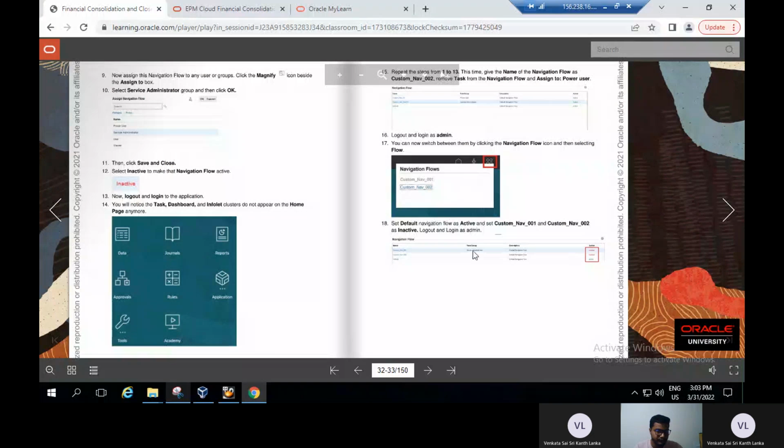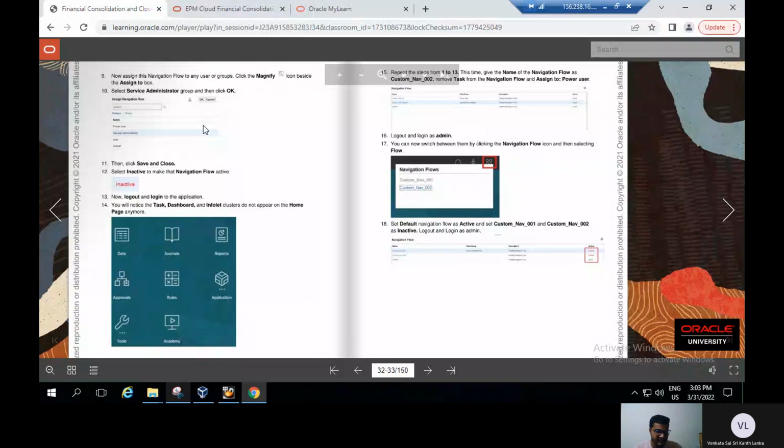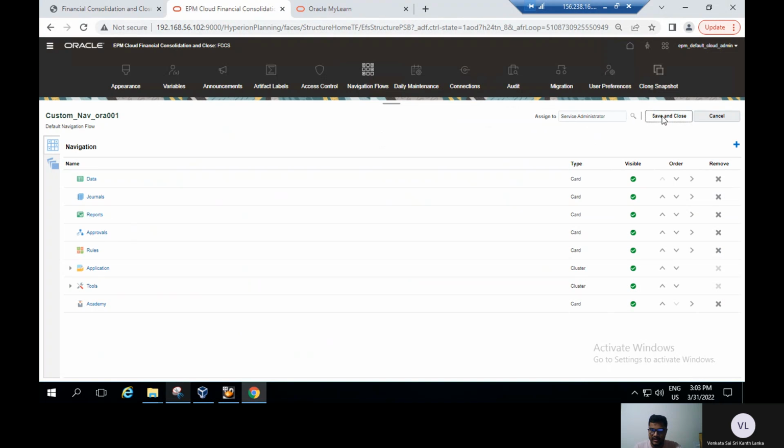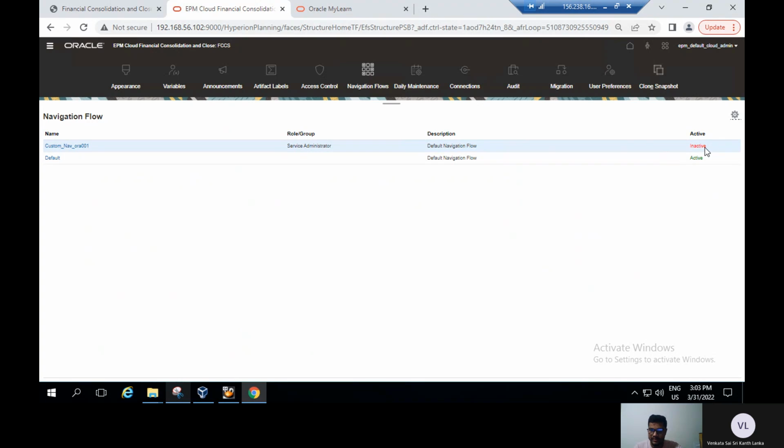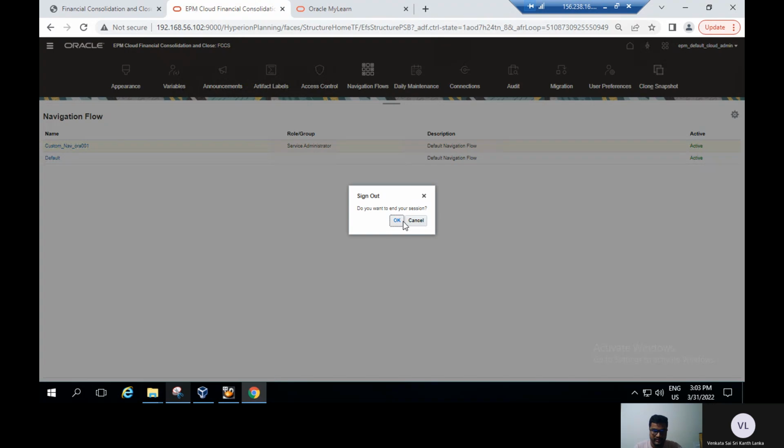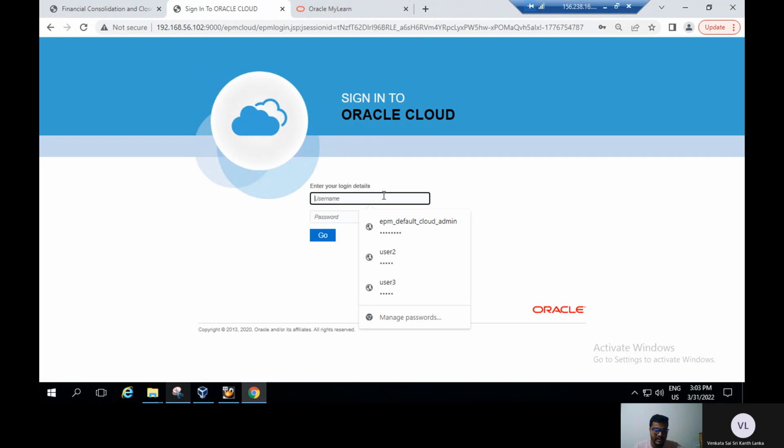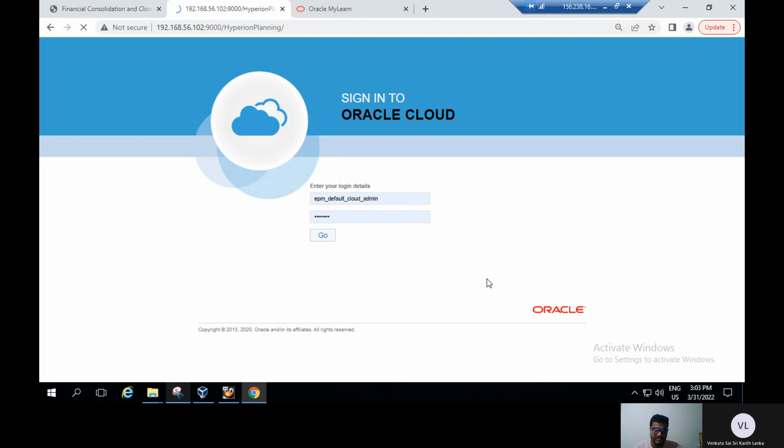Now after clicking on OK, then click save and close, then select inactive to make the navigation flow active. Now log out and log into the application. So first save and close. Now we will make this inactive to active. After that, we will sign out and sign into our application.